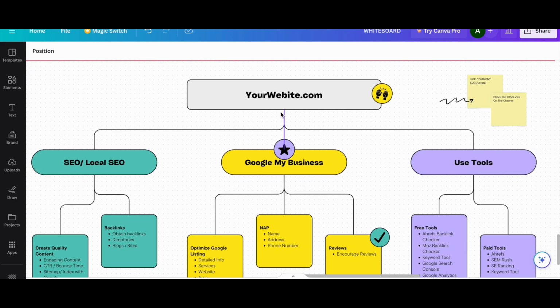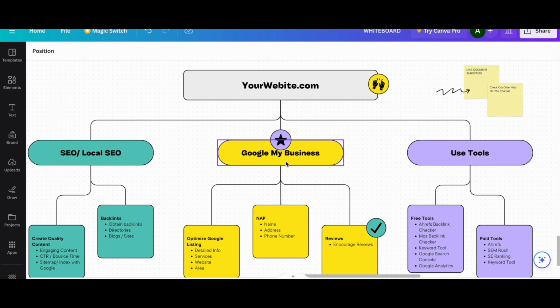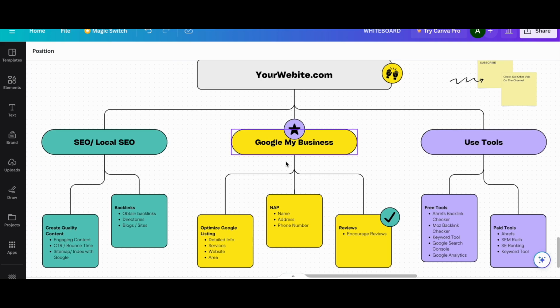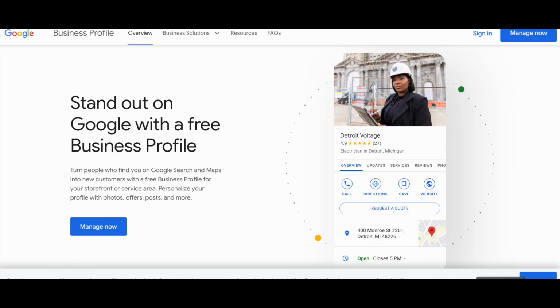I personally like to start straight down where it says Google My Business. Now, if you haven't heard of Google My Business, it's a business profile that Google lets you create entirely for free. So if you go on google.com and type in Google My Business, it should be the first link that comes up.